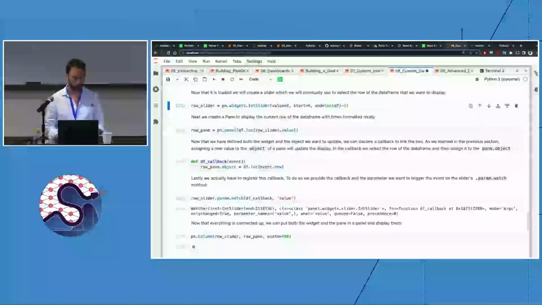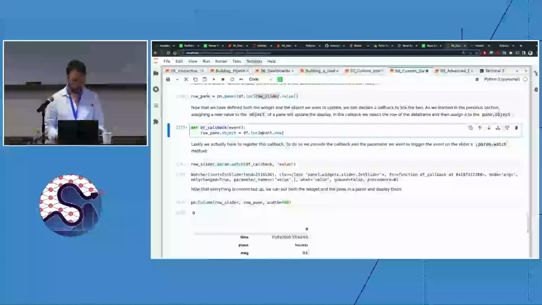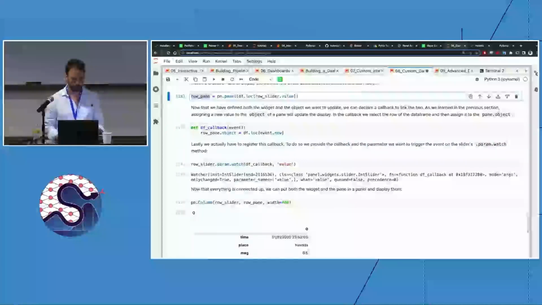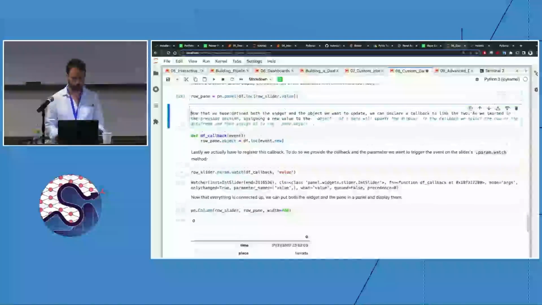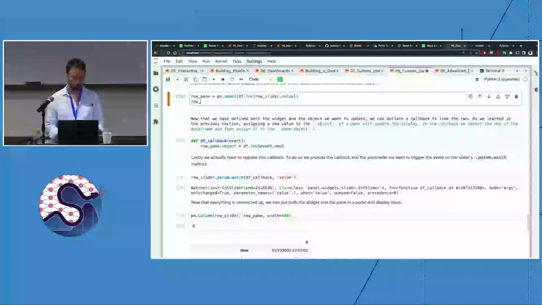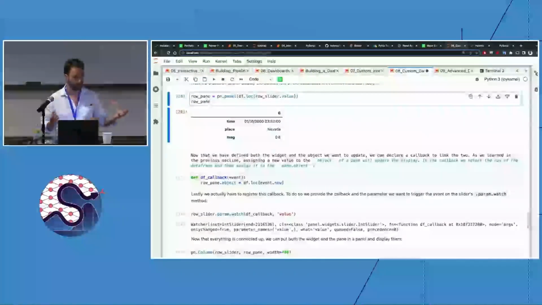Callbacks, and now we're getting into param again. Here we're going to declare a slider. We are now going to select a particular row and create this row pane from this selected value. So we can briefly do that manually. We're going to look at the row pane. Right, it's just selecting one particular row.